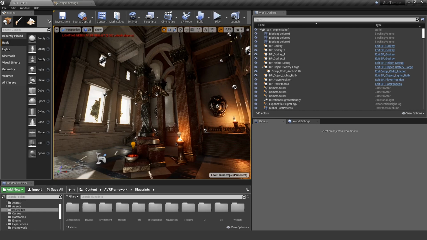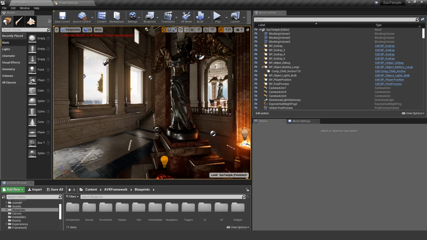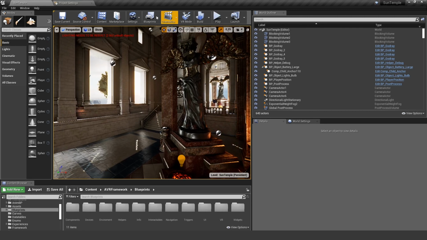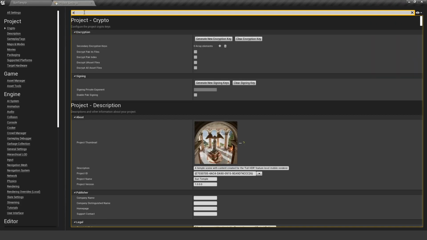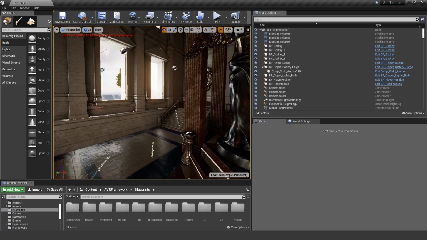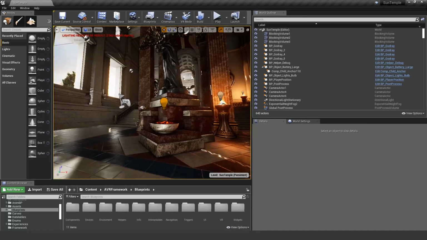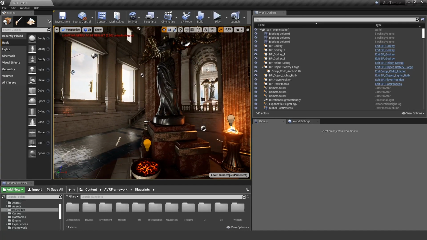Okay, you can already see that it looks different. Most of it is because of the missing anti-aliasing. So let's turn this back on. Anti-aliasing method, MSAA. Okay, that's better. Not perfect, but better already. And we really need to rebuild the lighting.